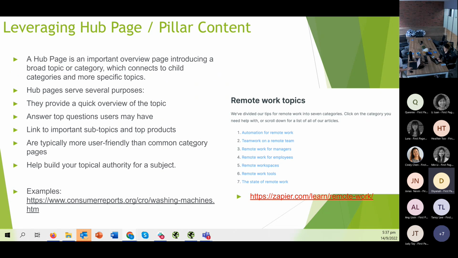Okay, so we are going to a new term called the hub page or the pillar content. A hub page is a topical hub or a content pillar hub that gives a very broad overview of the topic itself. It also answers a lot of the top questions that users have. This may be, for example, high search volume keywords that you want to rank for.